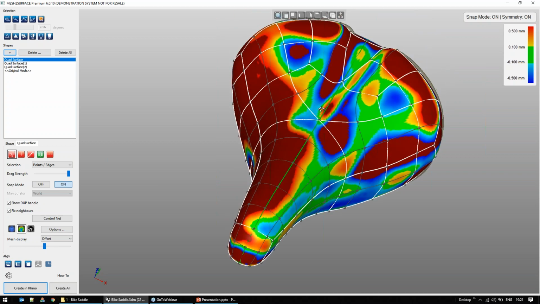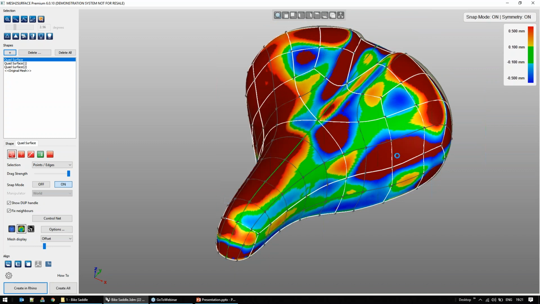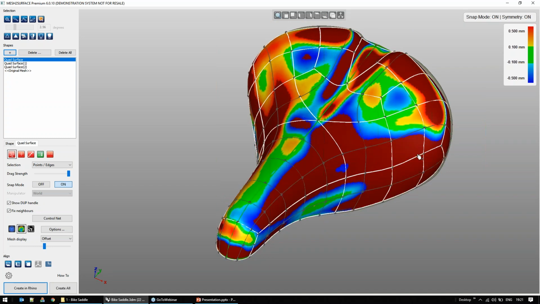So what can we do now? We have an option called snap all to the mesh. The software tries to optimize and fit all the points to the mesh, but now we don't succeed because we have a symmetry, and this point and its mirrored point are trying to get as close as possible to the mesh, but it's impossible. Excuse me.